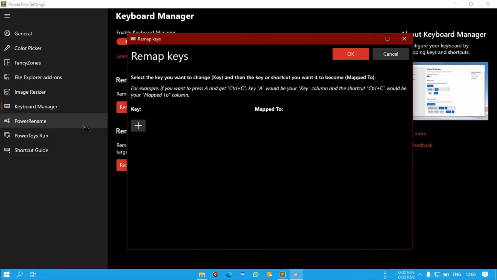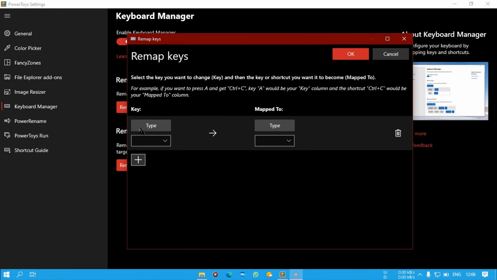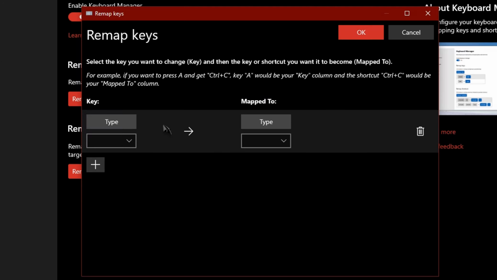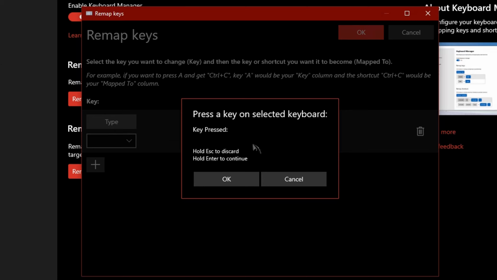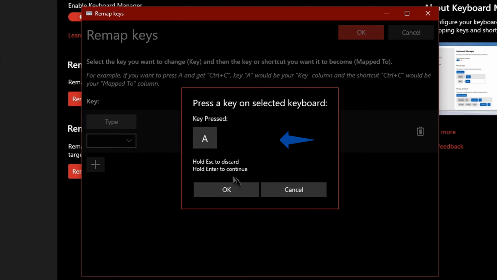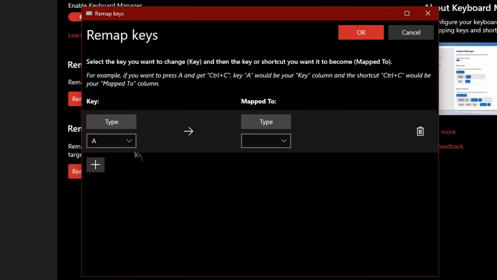Click on this, and here you can see there is a plus option, so click on this. In the type option, let's say you want to copy anything by pressing the letter A. Here we have to press a key. So let's say I am pressing the key A. Okay, and then OK. Now we have pressed the key A.